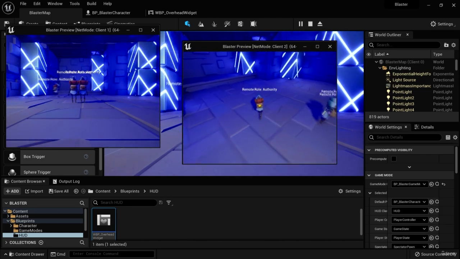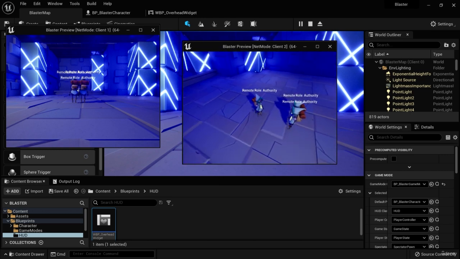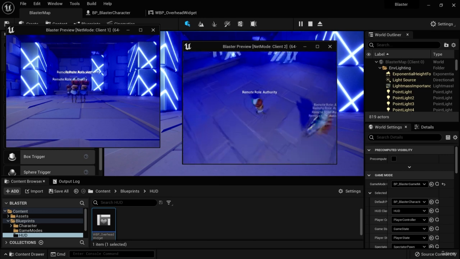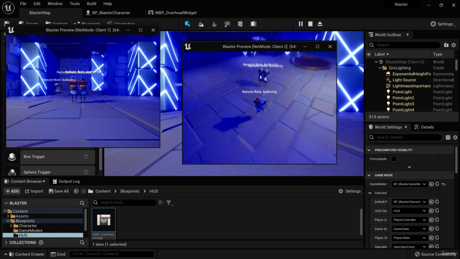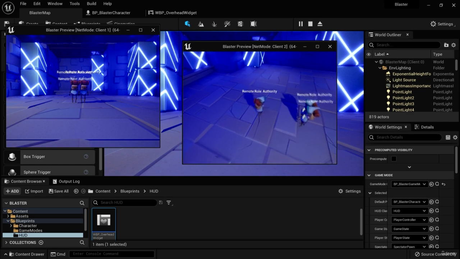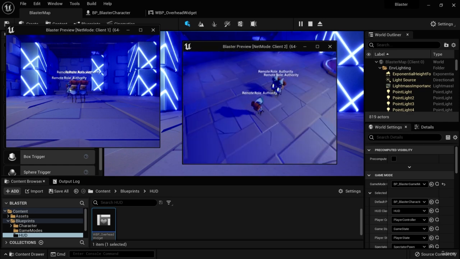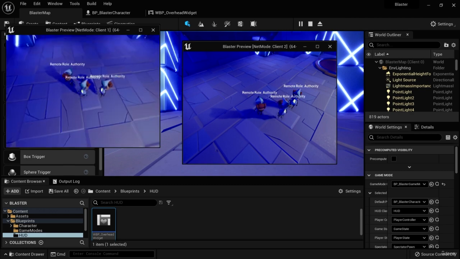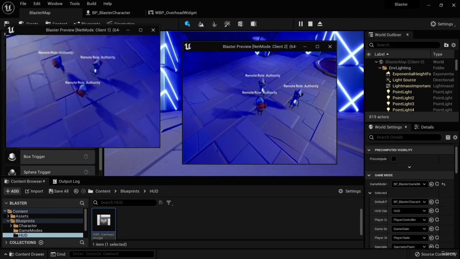Now check this out. Right here, I'm on client 2. And the remote role is authority. So we know what the local role is. For this character I'm controlling, it's autonomous proxy, and for those other two over there, it's simulated proxy. But the remote role is going to be the role on the server if we're not on the server. So it's going to be authority for all of these. Notice the same goes for the other client here. Remote role is authority for all three.